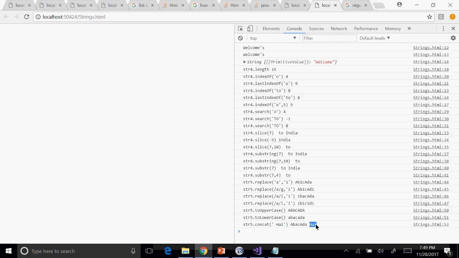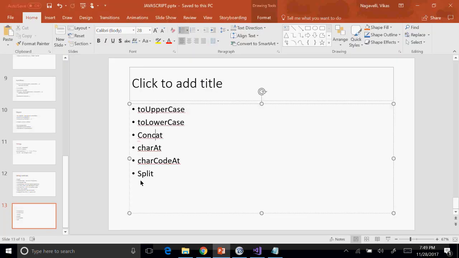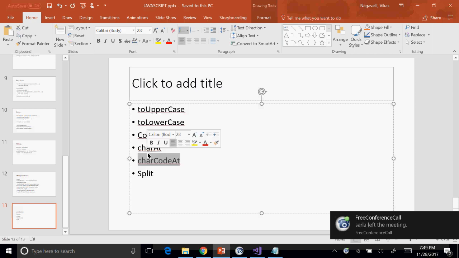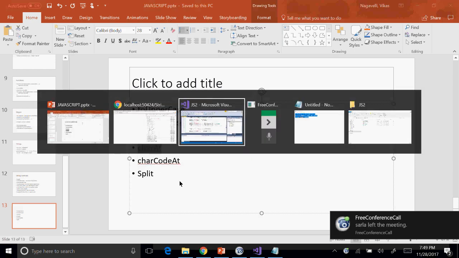Concatenated. What is the other way to concatenate? With the plus operator. That is about concat. And what we have is charAt.